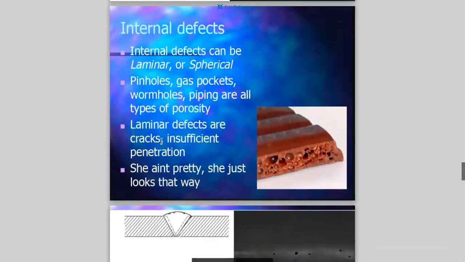Internal defects. Internal defects can be laminar or spherical. Laminar is with the steel, spherical, obviously this little pinhole, gas pockets, wormholes. There's the arrow bar I was talking about. So laminar defects are cracks, insufficient penetration, things like that.